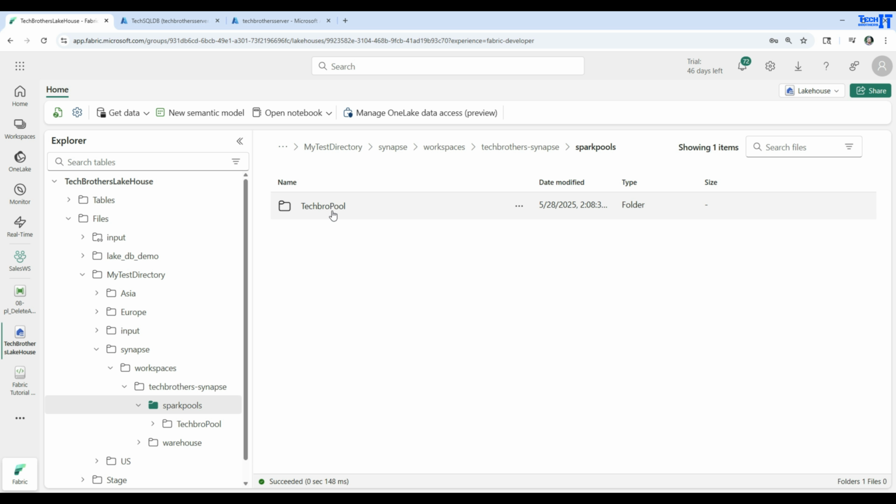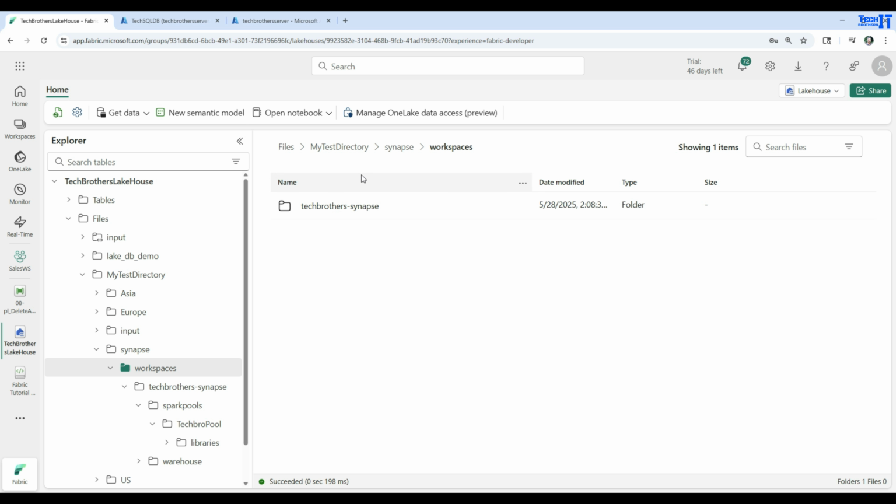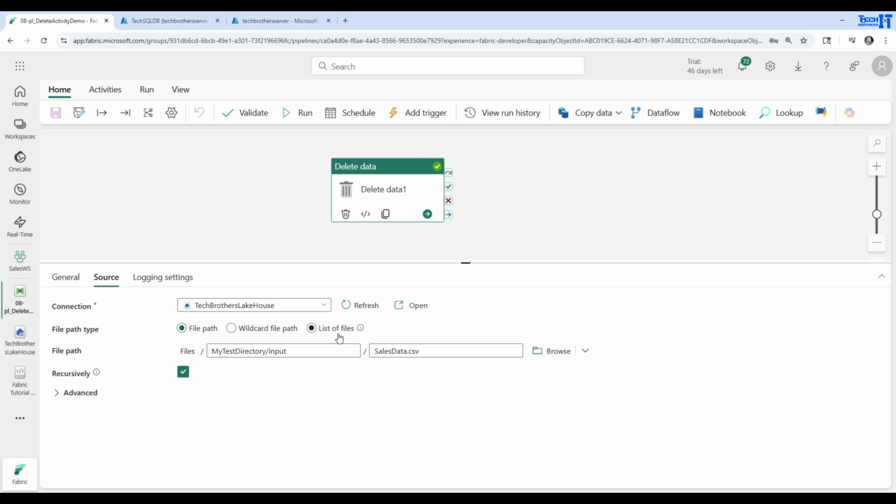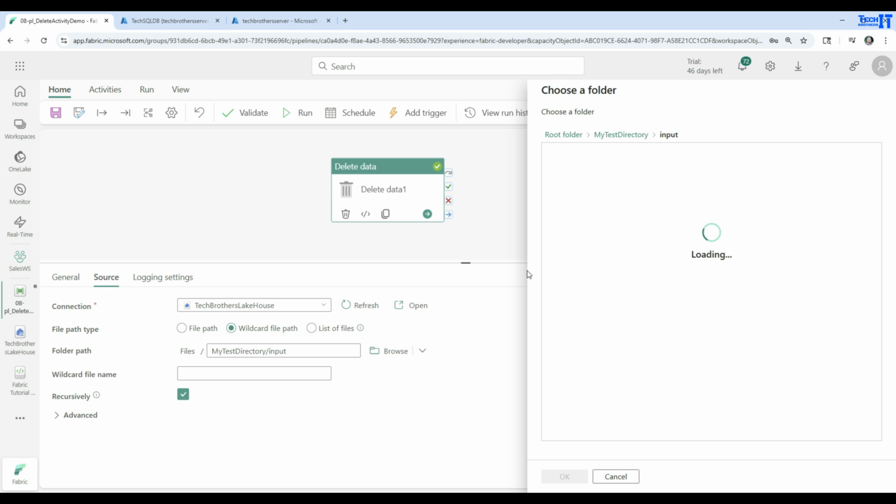So here we have tons of things right there. Now let me go to my test directory, and then we have synapse, right? There are tons of files there we want to delete, so we can go back here, and I'm going to make some changes. I'm going to do the wildcard file path here, and then I'm going to browse to it.